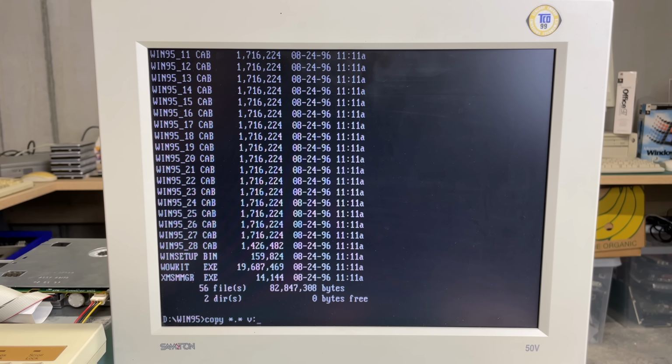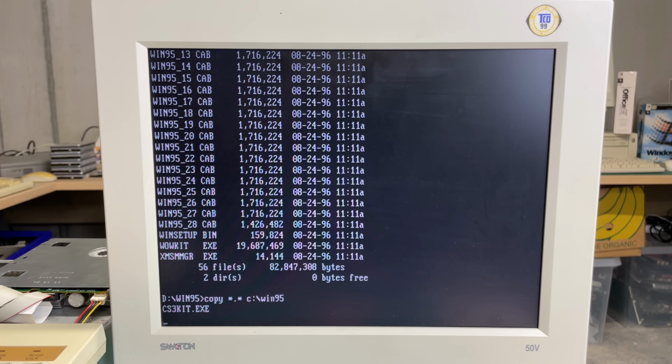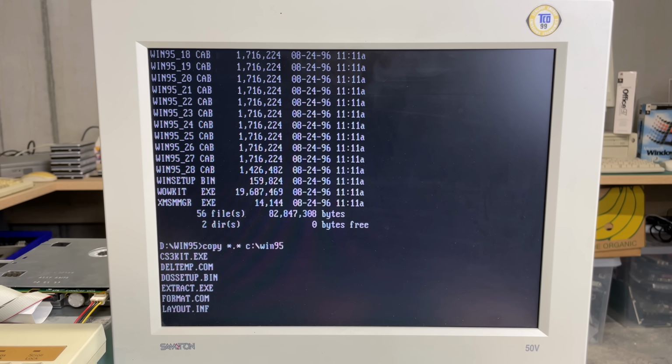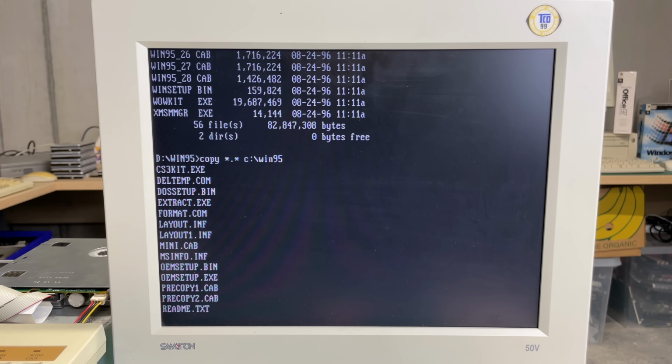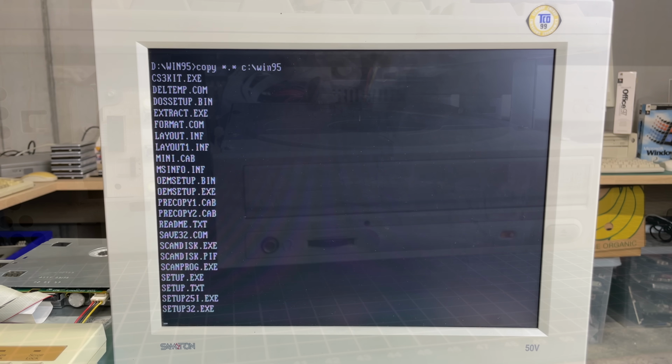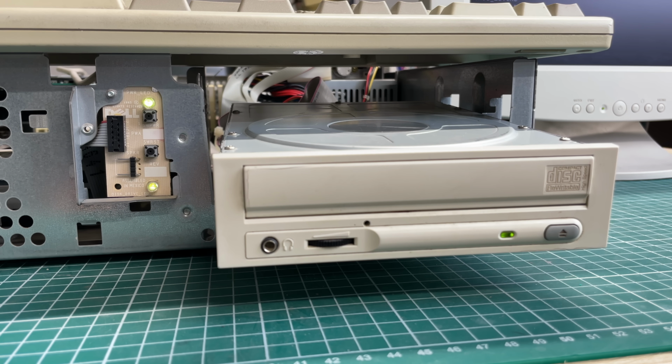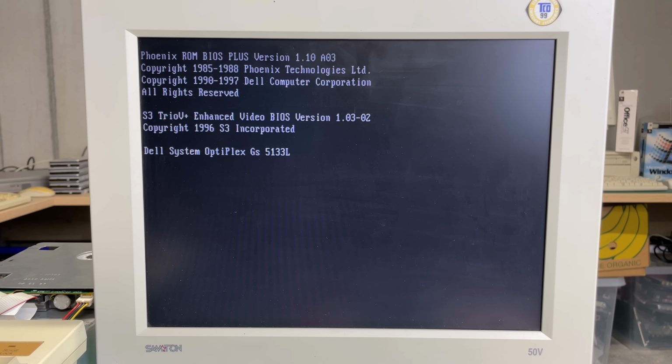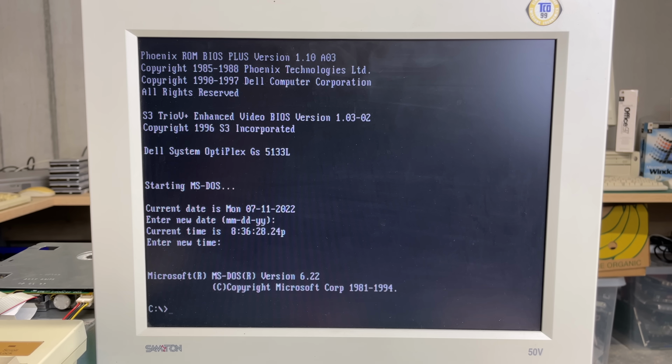I'm gonna copy all of the install files onto my C drive because Windows 95 has this bad habit of sometimes not loading the CD-ROM driver once it goes into the second phase of the installation. So for that reason, I like to copy it to the hard drive. It's also a good test to see if both the CD and the CD-ROM drive are working. But I was able to copy all the files onto the hard drive, no issue.